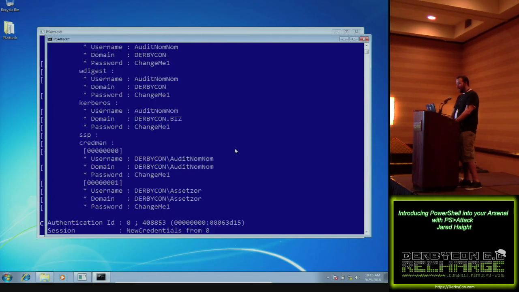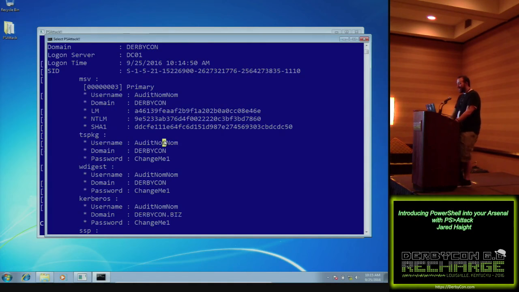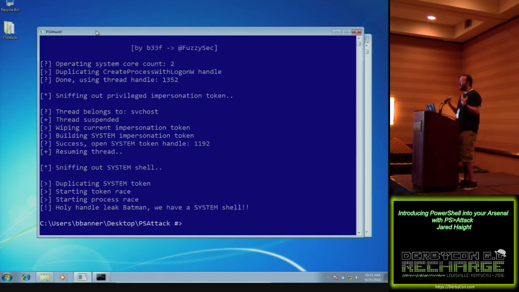Hey, what do you know? We have plain text creds in here now. So this account here, this audit nom nom account, we see that it's a member of the domain, and its password is change me one. So we're going to go back to our domain user instance of PSAttack, and we're going to do some investigation to see what this audit nom nom account is all about.